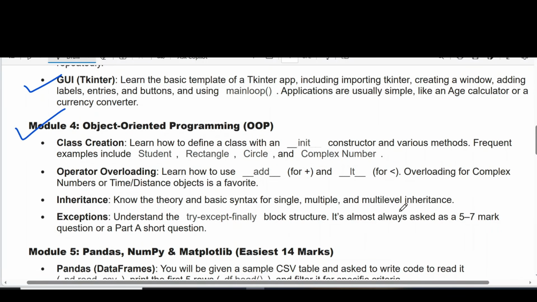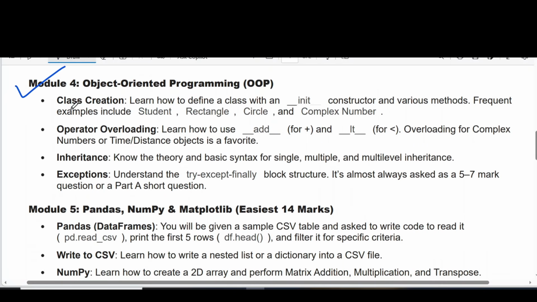Then coming to module 4, object-oriented programming, class creation. Learn how to define a class with an init constructor and various methods. Frequent examples include student, rectangle, circle, and complex number. Then operator overloading. Learn how to use add overloading for complex numbers or time or distance objects.